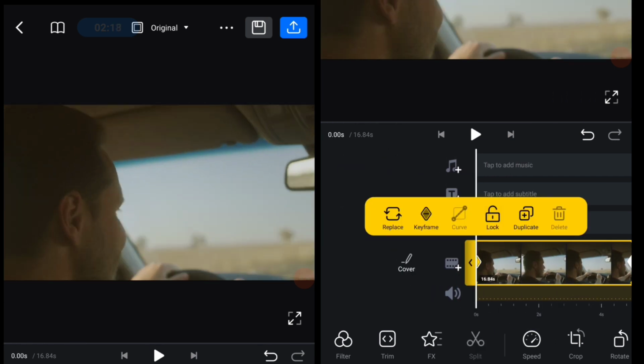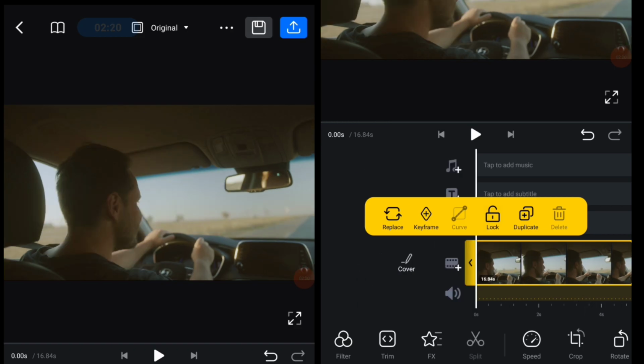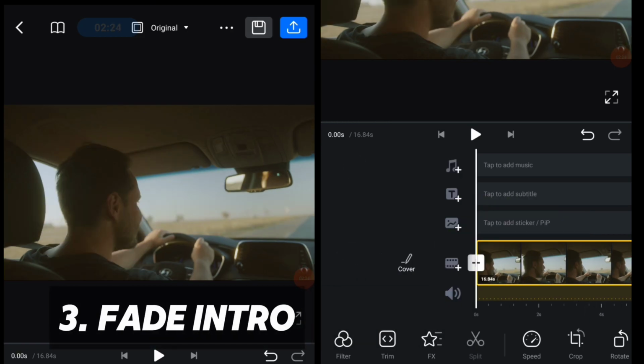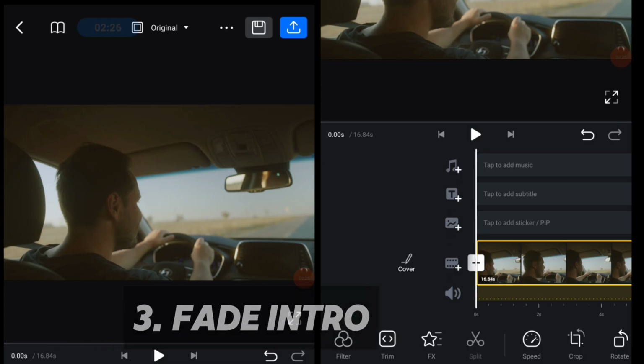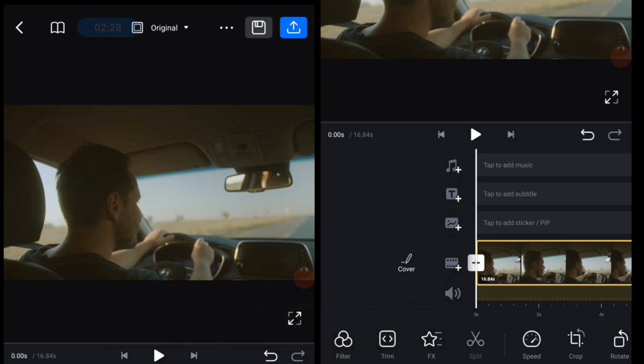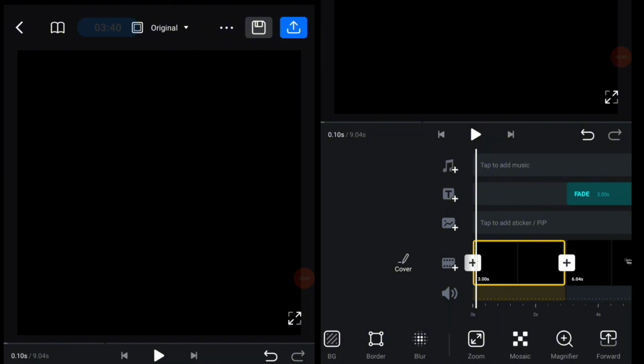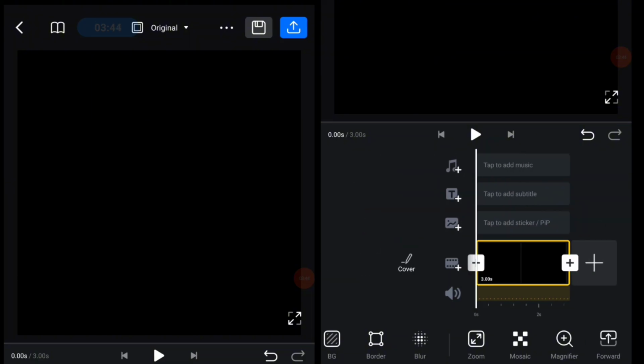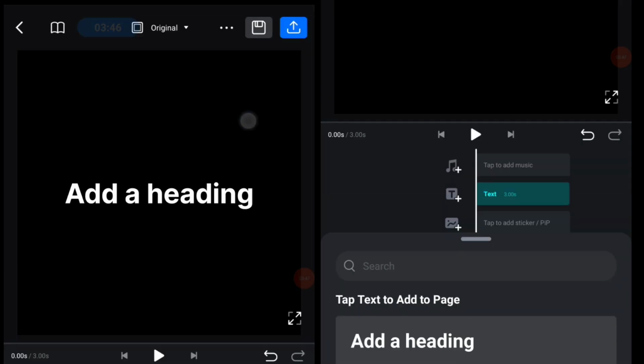And then the last method that you can use is a fade in intro. I would like to show you the way to create this fade in intro. Okay, now you just need to add this black screen clip, and you can delete this one. And again, add a text onto this clip.